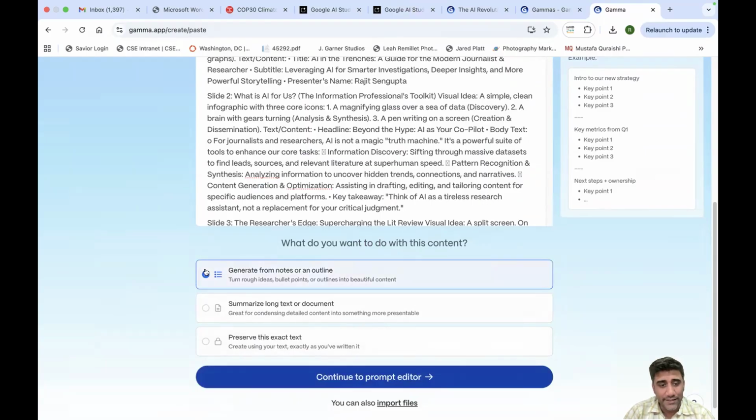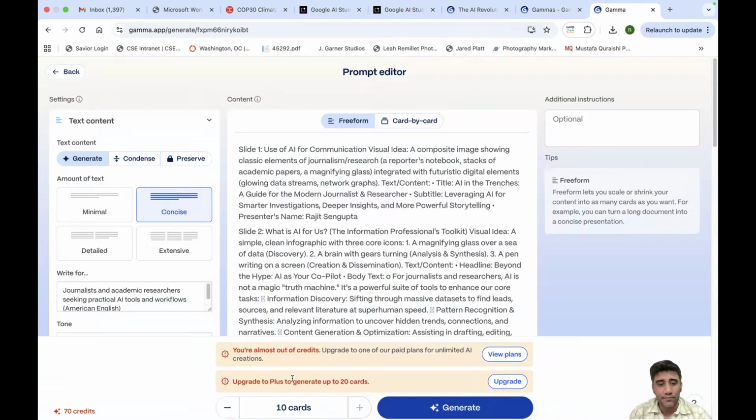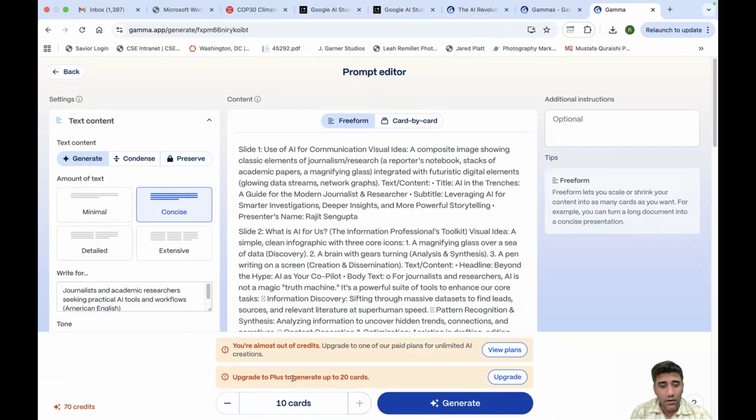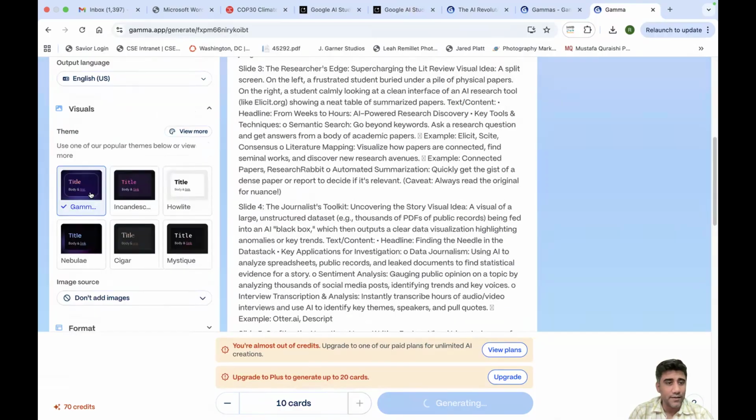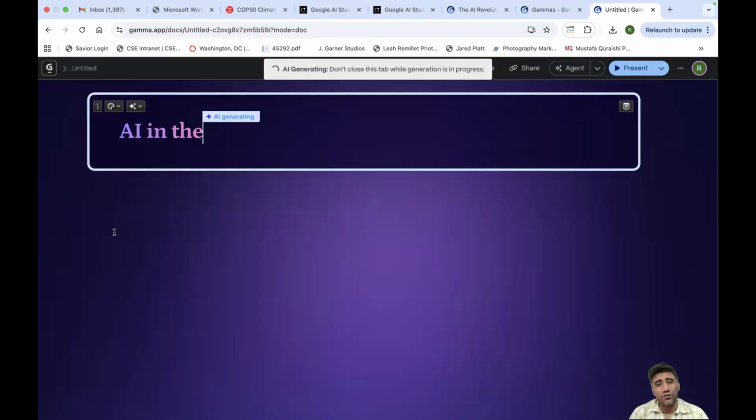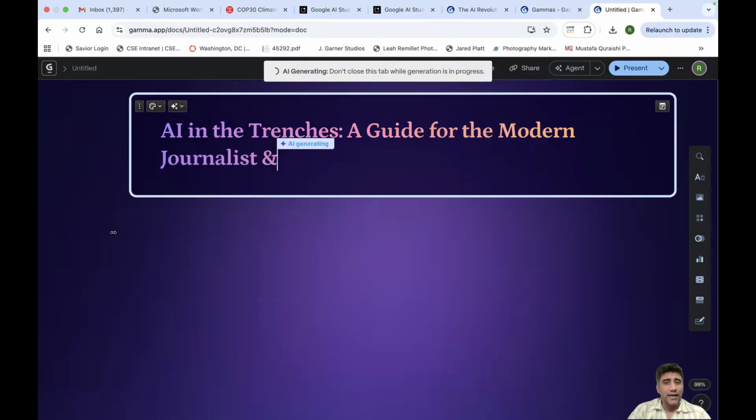So let's go with this generate from notes or outline. And then you click on continue. And it's configuring your prompt. You're almost out because I don't have. So I'm saying, okay, that's fine. Let's still go ahead with it. So you had some options over here in terms of what kind of template you're looking for, whether you wanted to add images, whether you don't want it to add images. And now it is creating.